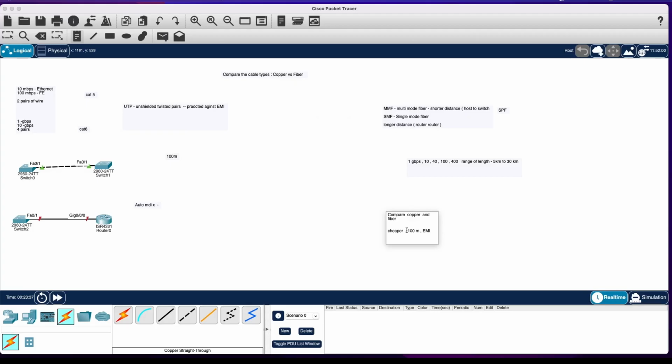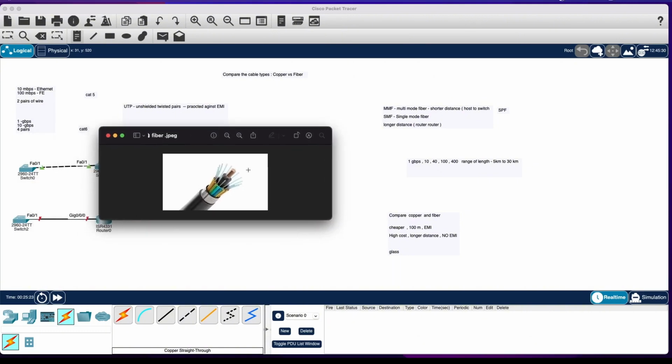And if you see the fiber, it is high cost, will provide you with longer distances, and also there is no EMI because the information is passed through the glass, the tip of the glass. So I can actually just show you an example as well. In the real world, the fiber cable will look like this. I just wanted to explain it a little bit more.